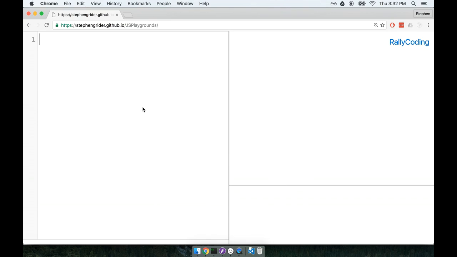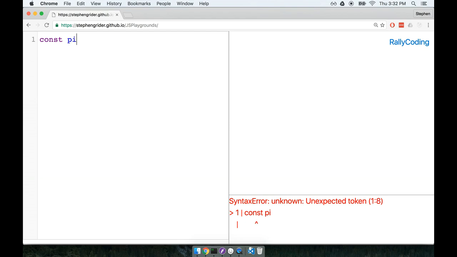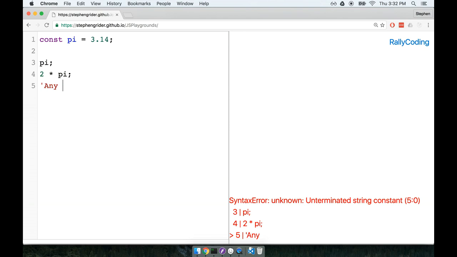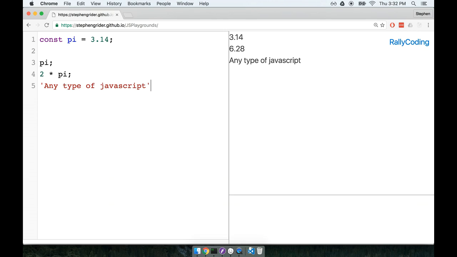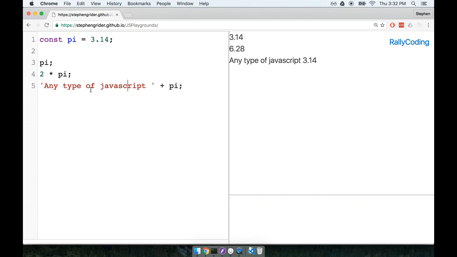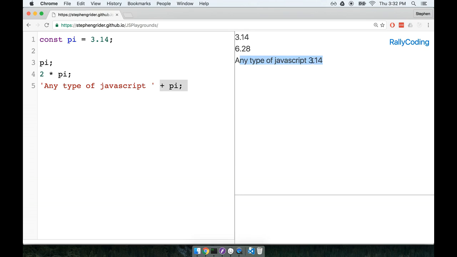On the left-hand side, I can enter in some amount of JavaScript. So I'm going to say like const pi = 3.14. And then if I print out any variable that can be printed out, it'll be automatically displayed on the right-hand side. So if I display pi or 2 times pi, I get 3.14 and 6.28. I can put any type of JavaScript in here. And let's say I'll do some string concatenation. So 'any type of JavaScript' plus pi yields the statement, any type of JavaScript 3.14.